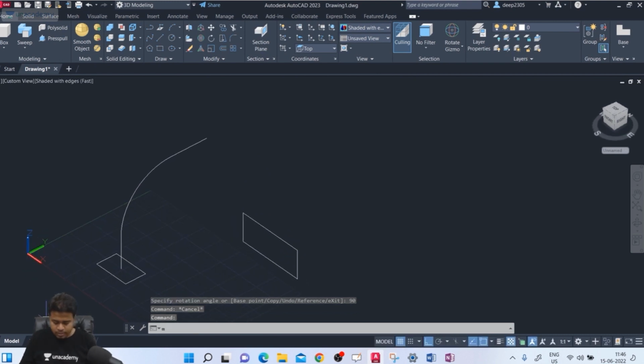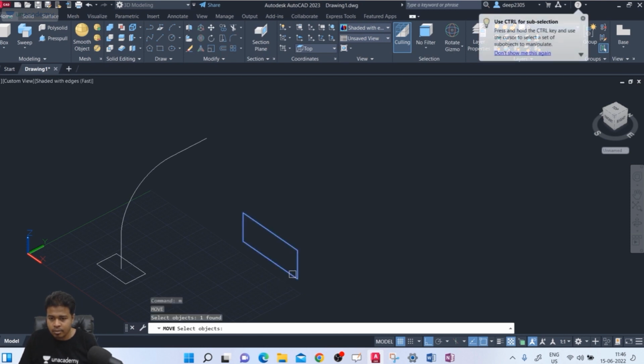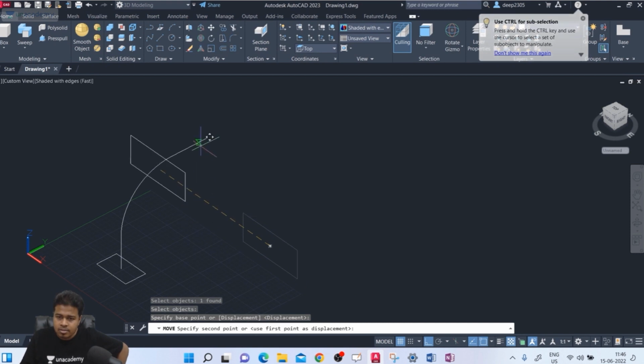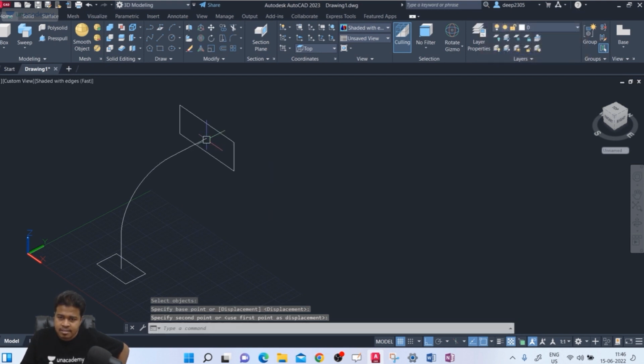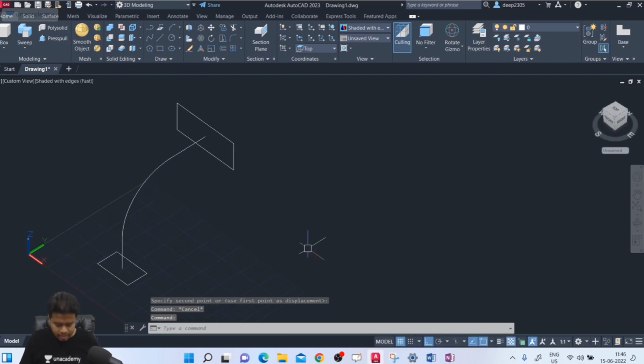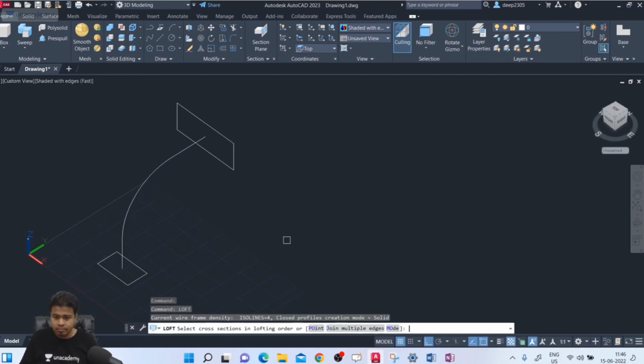Now move it. Go to move, select object, enter. This is the geometric center. Okay, so select the geometric center as this. So I hope this is clear. Okay, go to loft, L-O-F-T, loft.